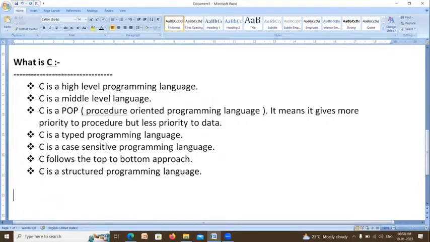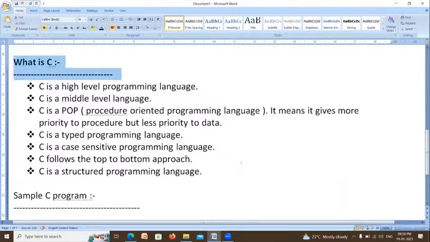Now, how to write a sample C program? Right. Now note down these points. What is C? Note down these points.